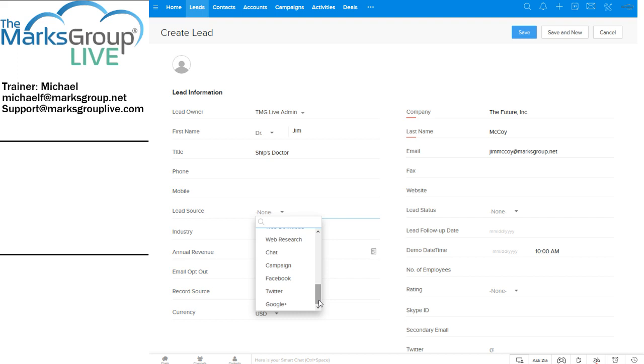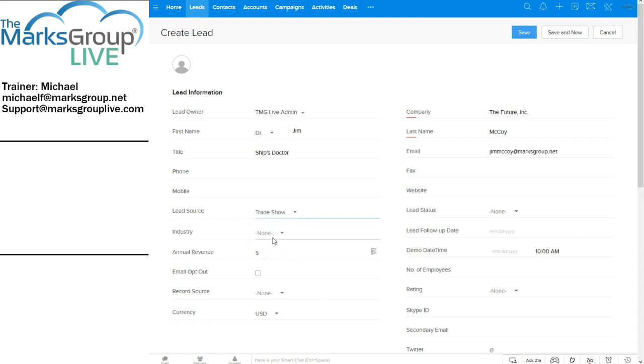As with almost every pick field that is available in Zoho, you can customize this pick field if you have the right level of access. So let's say that we met Dr. McCoy at a trade show. We do have a lesson on field customization if you'd like to learn how to handle that pick list.